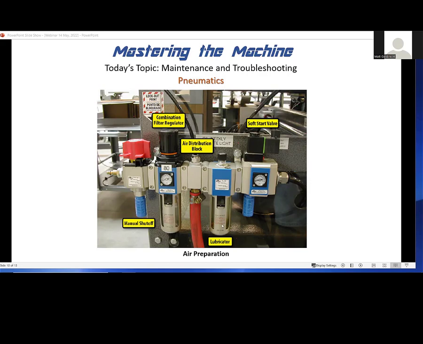So this is just a typical air preparation unit here. You've got a lubricator in this case, which is not typical, right? You don't use lubricators on most newer systems. You don't need to have oil in your system to lubricate your actuators, but that was something that was done a long time ago pretty regularly.